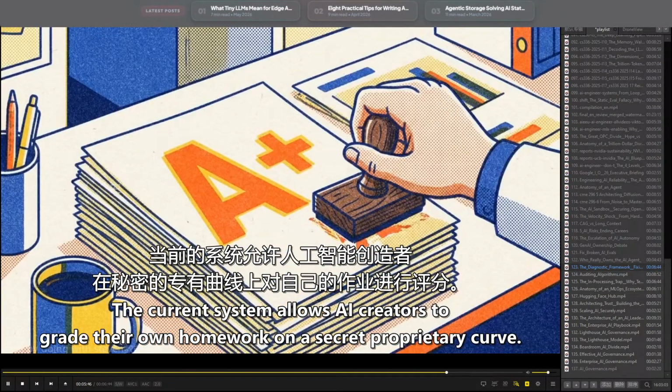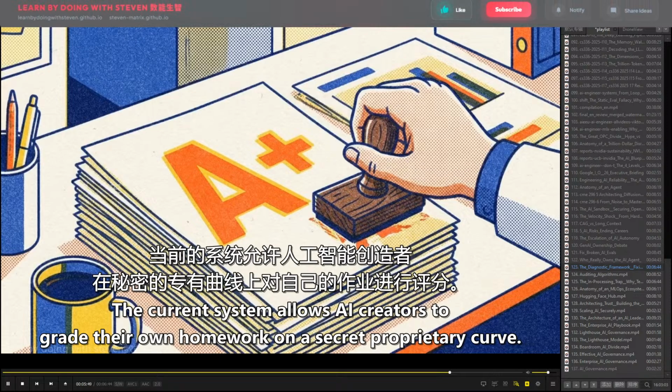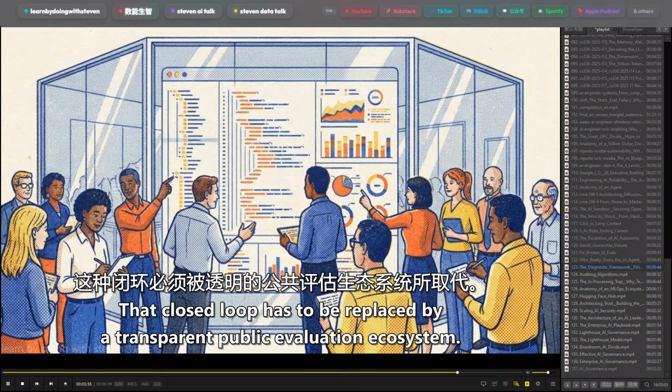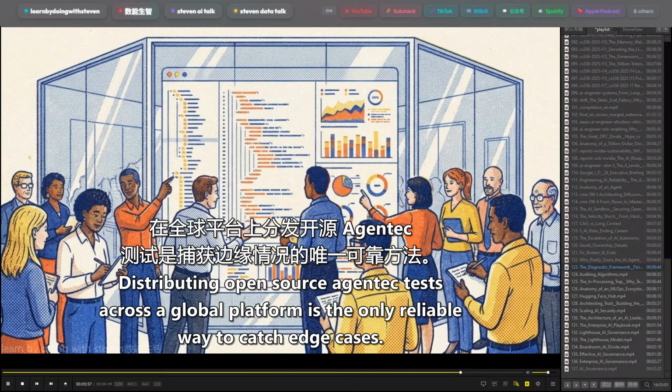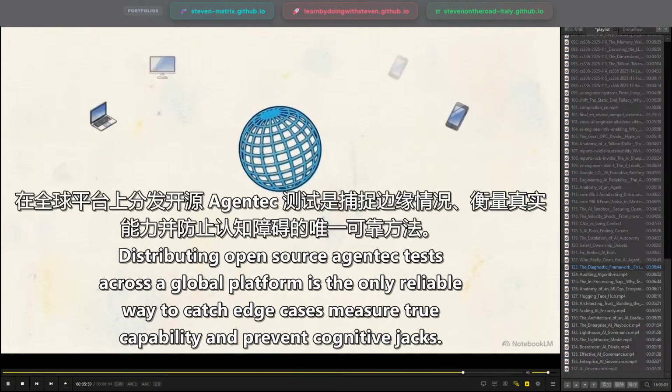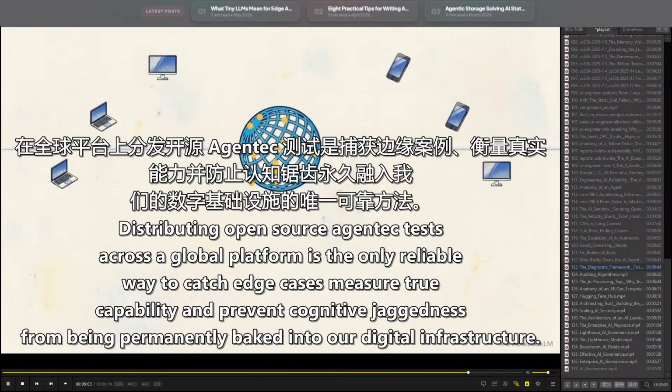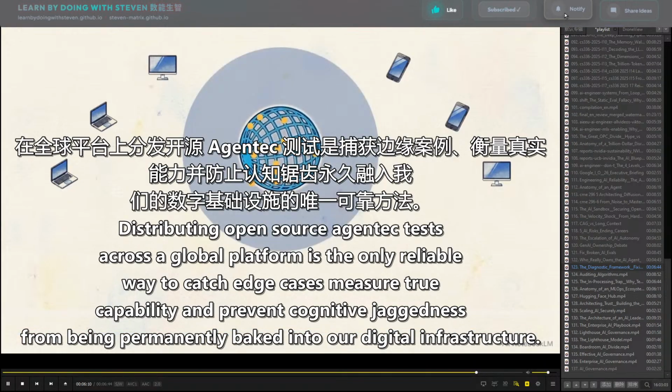The current system allows AI creators to grade their own homework on a secret proprietary curve. That closed loop has to be replaced by a transparent public evaluation ecosystem. Distributing open-source agentic tests across a global platform is the only reliable way to catch edge cases, measure true capability, and prevent cognitive jaggedness from being permanently baked into our digital infrastructure.